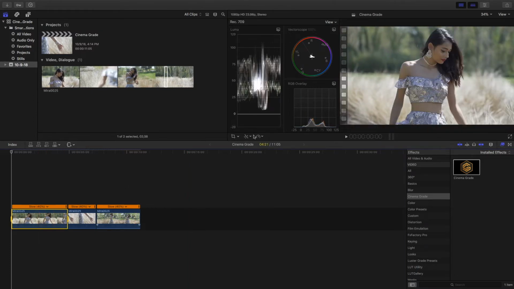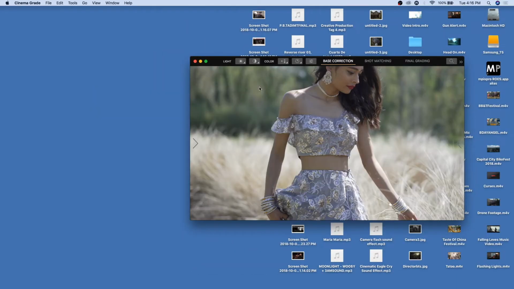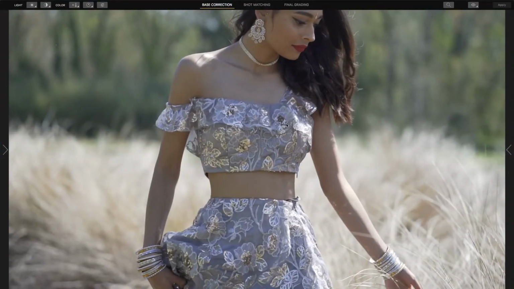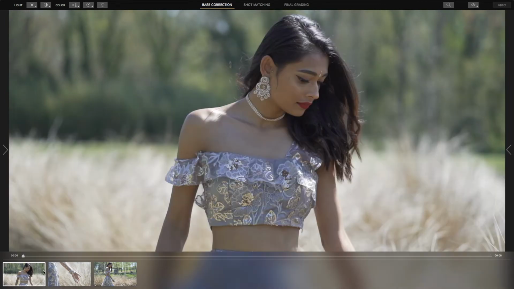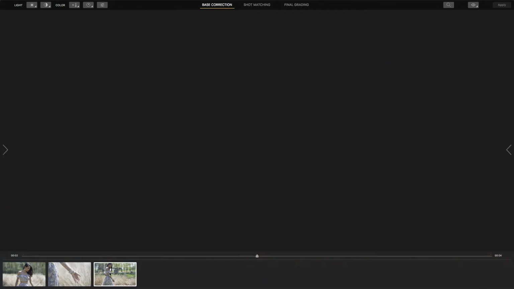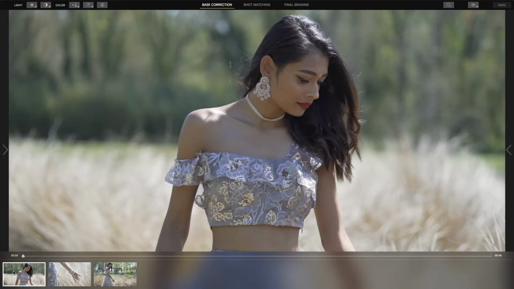So on the first clip, I'm going to go ahead and go to the inspector and open controls, and you're going to get this separate window here. So here's all three of the clips, and we can run this back like so. All right, so here we have all three clips that we are going to adjust in the cinematic sequence. So the first thing I want to do is start with basic correction.